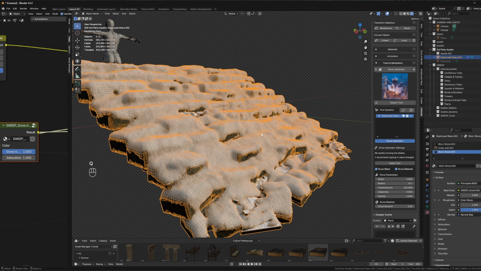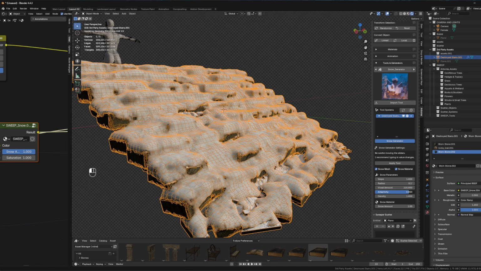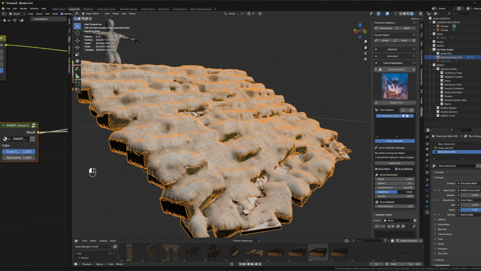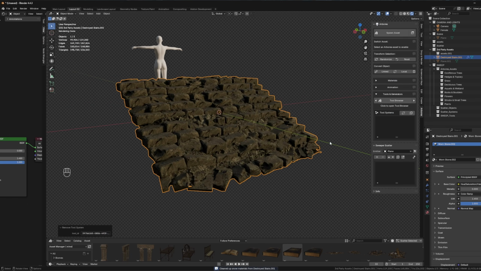Adaptivity is kind of like a decimate. So if I start cranking this up, now you're going to see it's actually kind of like decimating this. So I generally find around like 0.5 or so to be a good route for this. If I need to increase this, I'll probably also increase the adaptivity just to reduce the poly count if I need to. All right, so let's click X to remove this.